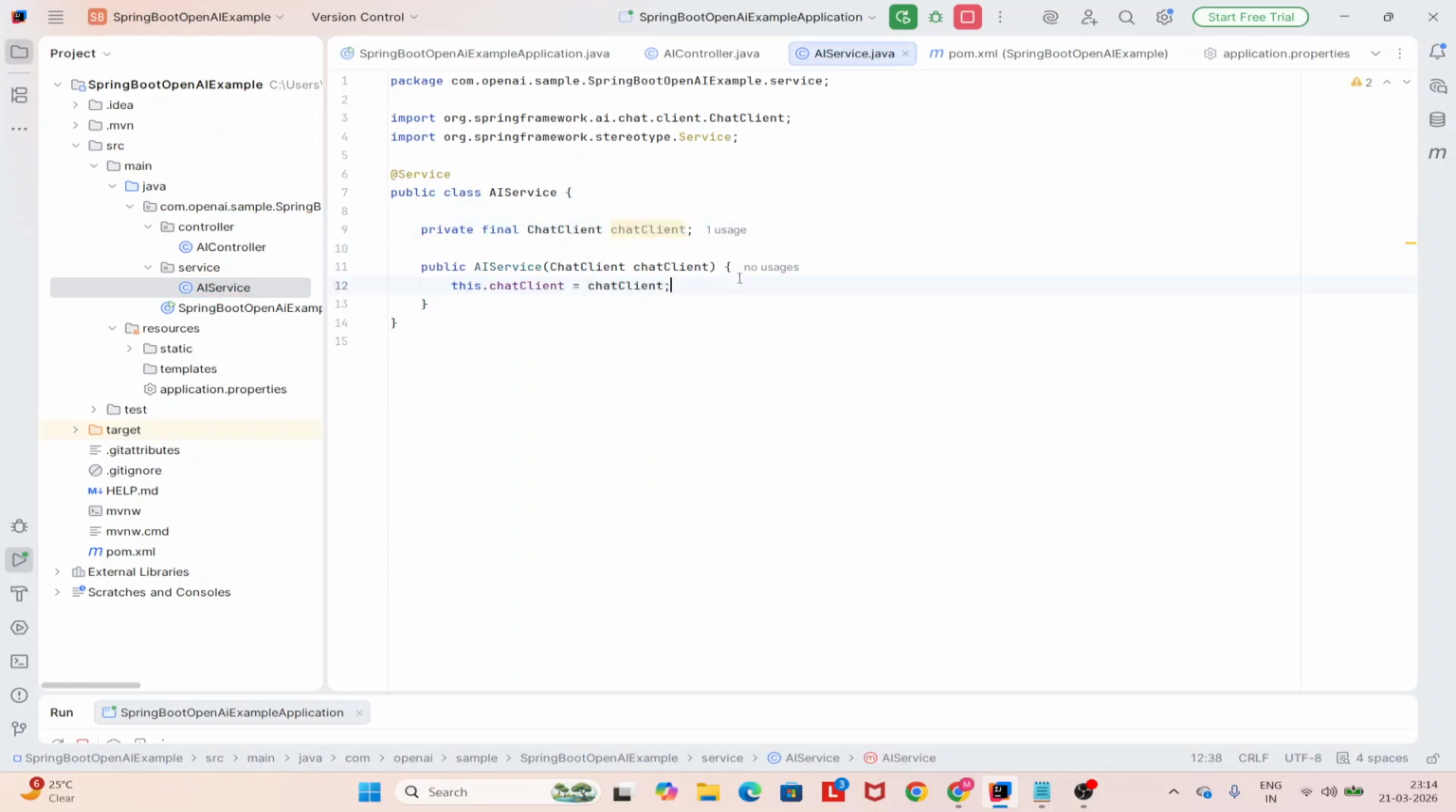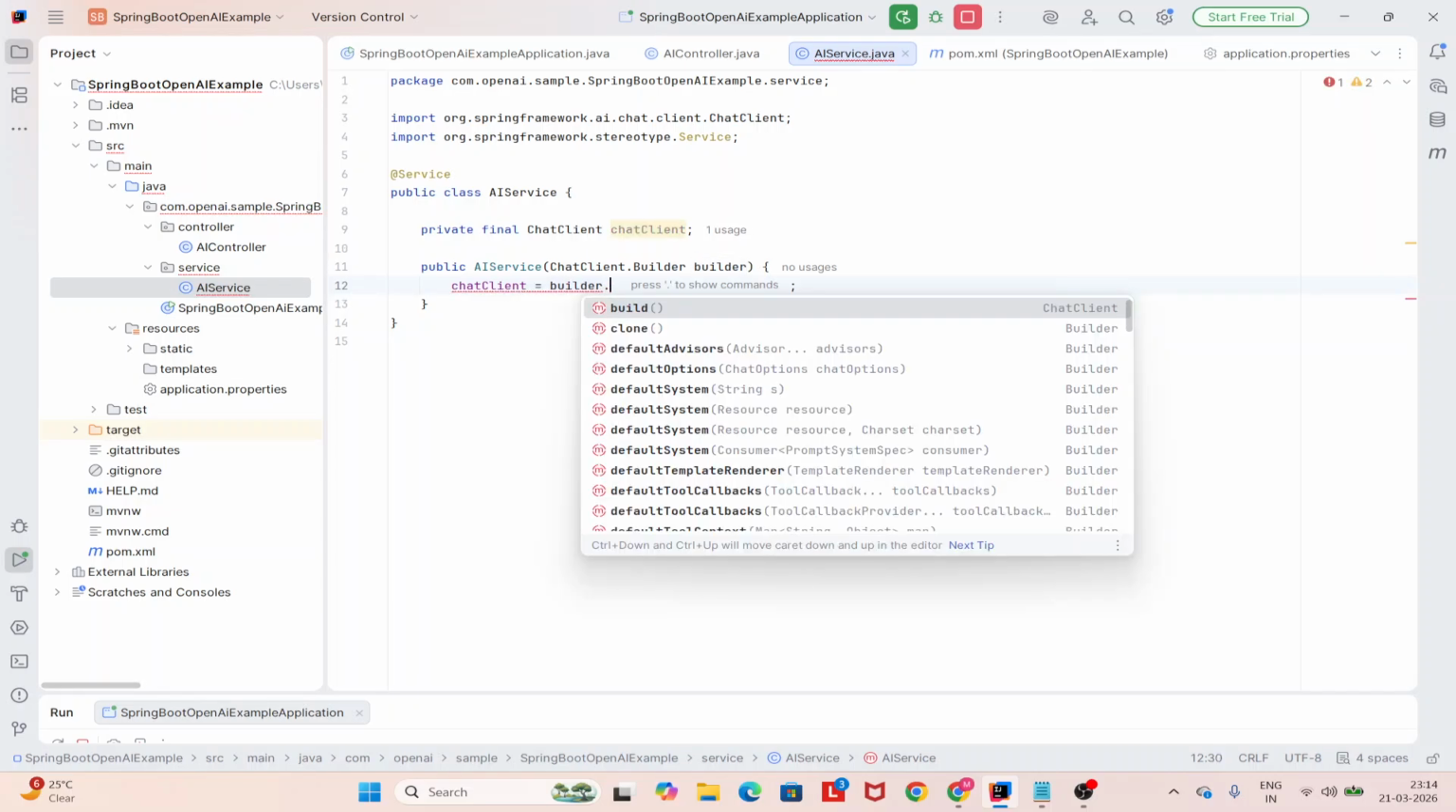Okay, this is there, but there is one more thing: instead of directly injecting it, we will be using the builder pattern, so that it is built in the constructor, and directly we can use that particular chat client so that it calls that particular URL. So here we will be using the builder design pattern. For that there is dot builder, and instead of the chat client, we will be doing builder dot build.